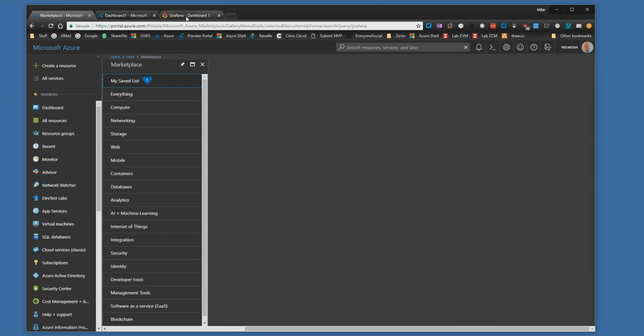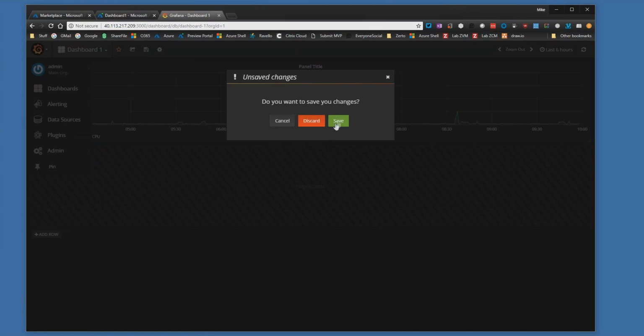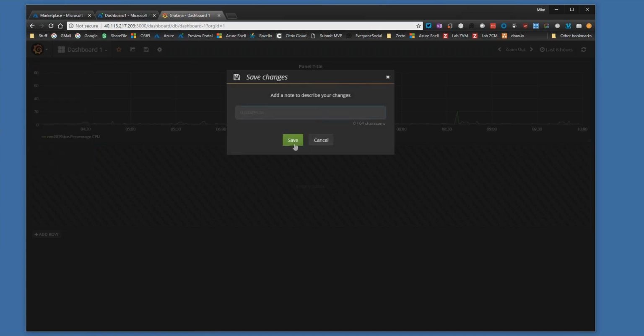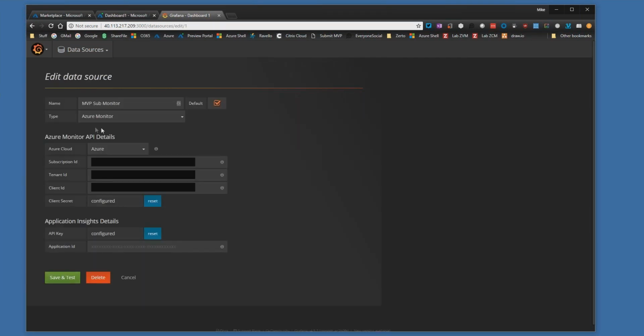Okay, so when you deploy Grafana, it has something that you need to add called the Azure monitoring plugin. And when you actually go to create a graph, I created a real simple graph here. But if you go in and take a look at your data sources, you'll actually see one called Azure Monitor. It's called MVP Sub because that's mine. But it's an actual Azure Monitor as a type. Okay, you need to add that.